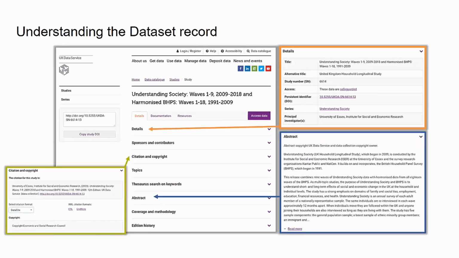On this slide, you can see the individual dataset catalogue record. You'll notice the dataset title at the top and the study number located in the details section, 6614, as well as other information such as the access level and the principal investigator. In addition to this, there are several other expandable sections that provide further details, such as the abstract and citation and copyright sections. You'll also notice there is a section for the HASSET Thesaurus, keywords mentioned earlier, just above the abstract section.